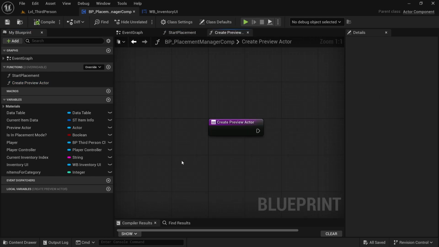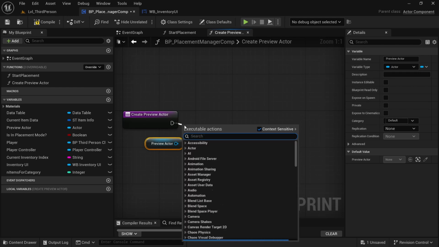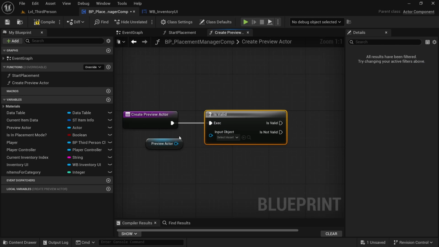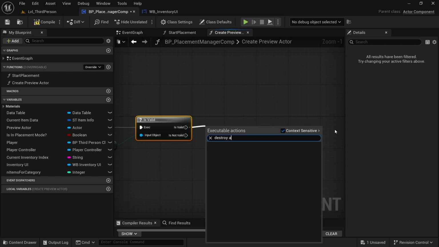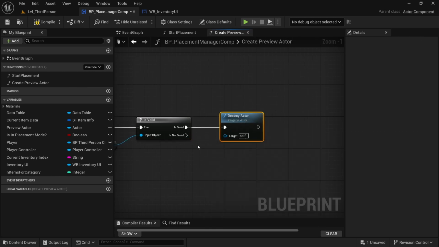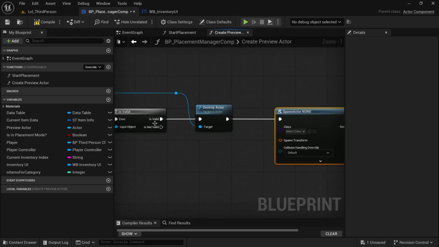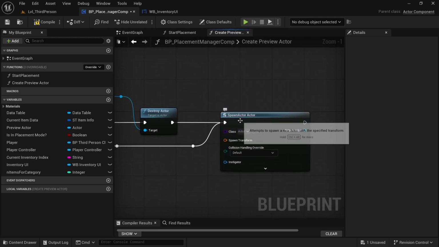So come back and create preview actor. And now we want to create our actor, of course. So basically we want to control if a preview actor is already valid, because if it is, we want to destroy it because we want to set up a new preview actor. Okay, so if it's valid, I want to destroy actor here. Yes. And the target is basically our preview actor. So we can spawn actor from class here, and also connect is not valid, okay, because it works also here. Perfect. So class is basically actor, generic.